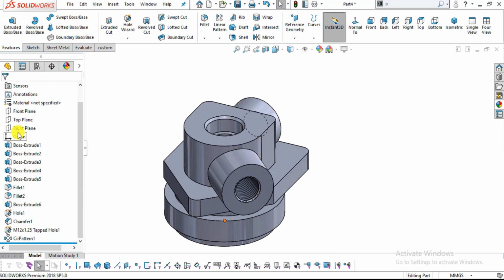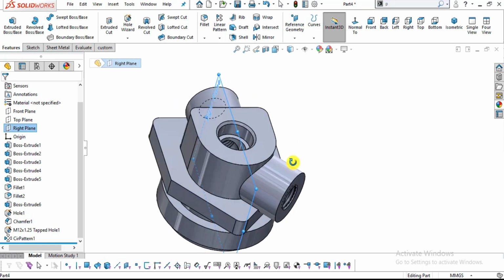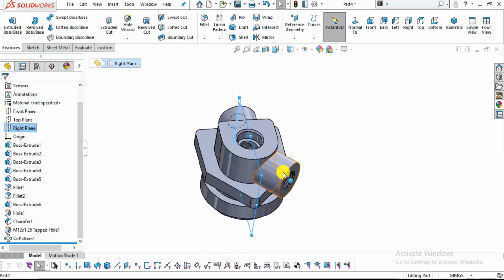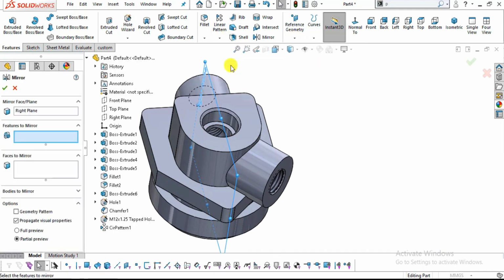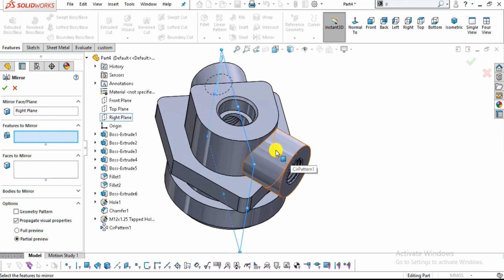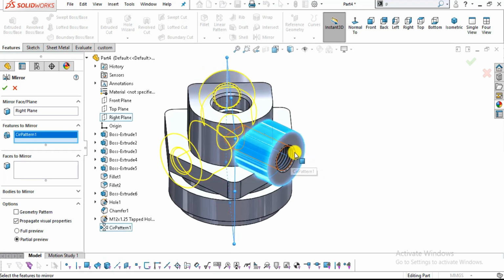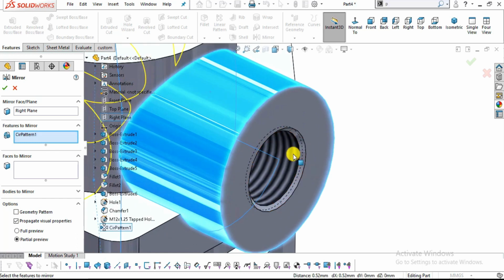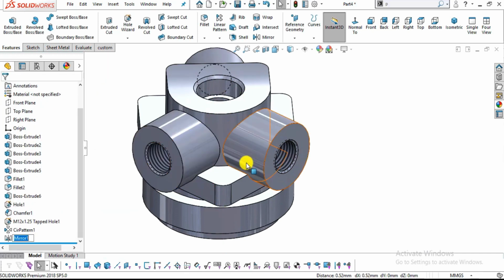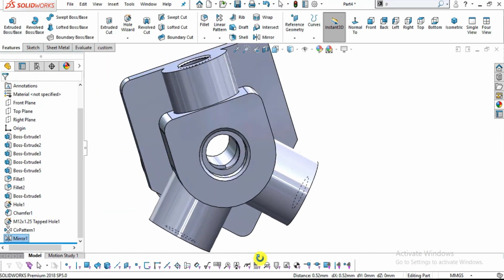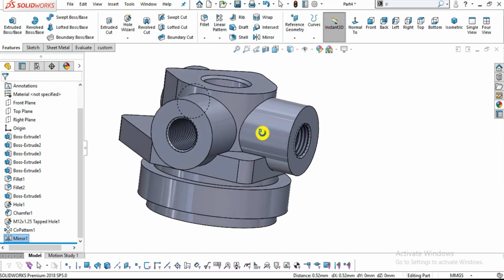Now I will use this plane. This will be the proper plane to create the mirror of this cylinder, because we want to create the third cylinder. Select here mirror. Now select this one and this hole like this. You can see.